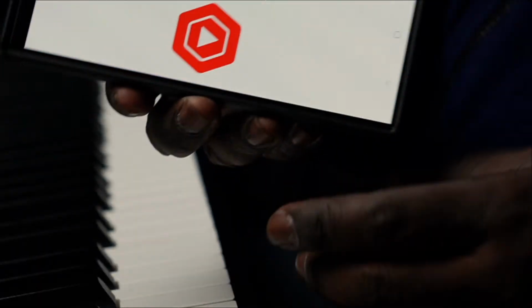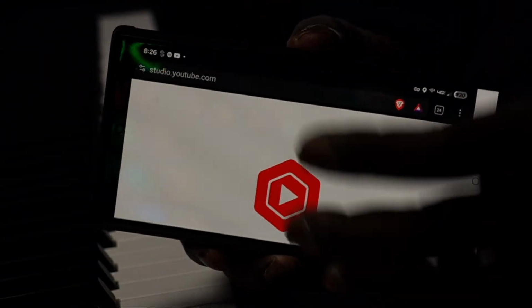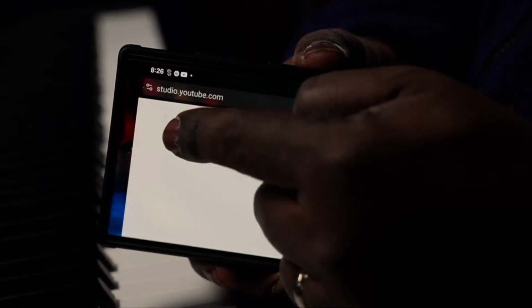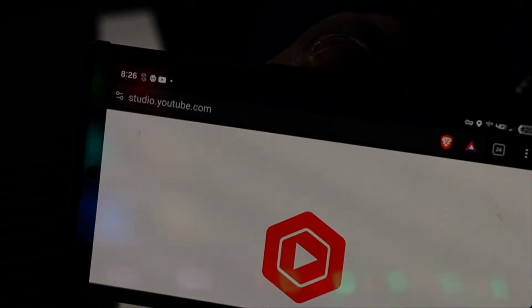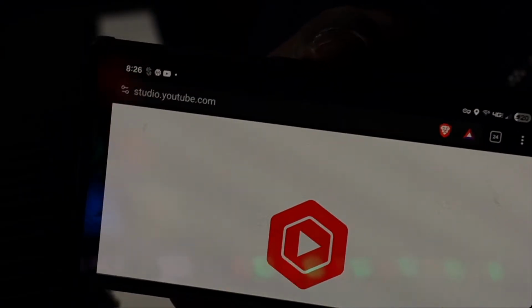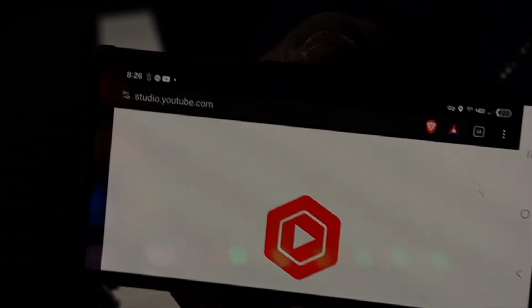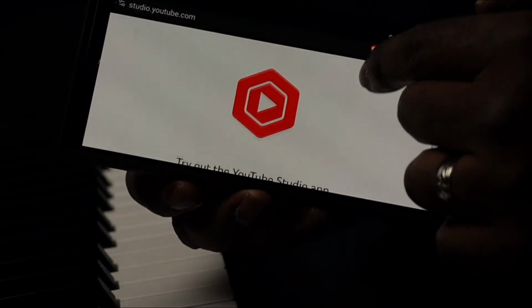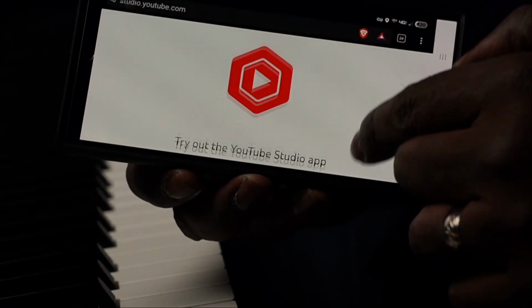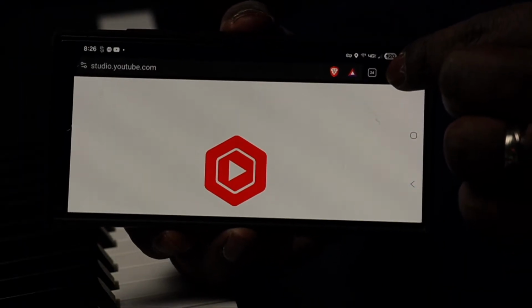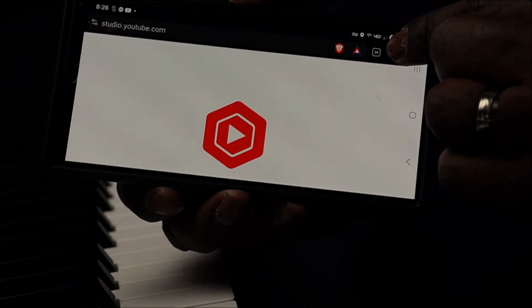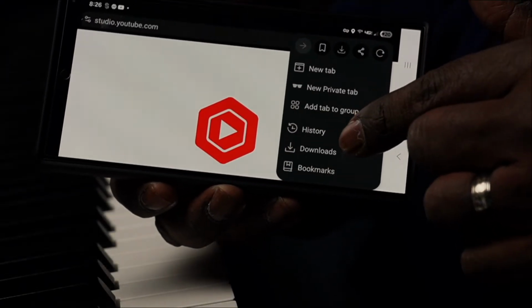So if you open your browser and you type studio.youtube.com, you normally would see something like this if you haven't already enabled the desktop site. In order to enable the desktop site, you click the three dots and a menu pops up.